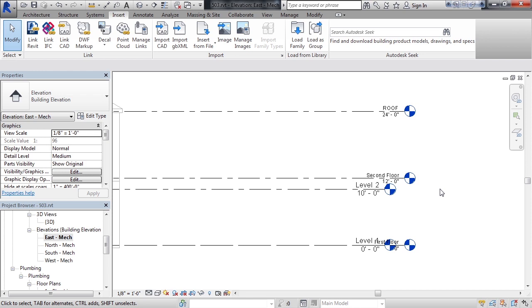Now, we want to use Copy Monitor to actually monitor any changes, but first off, before we do that, we have a few discrepancies. One, the level names don't match. Two, level 2 doesn't match the second floor from the Architects project in height. So really what we want to do is rename our levels to match the Architects project, and we also should align them so they're at the same height.